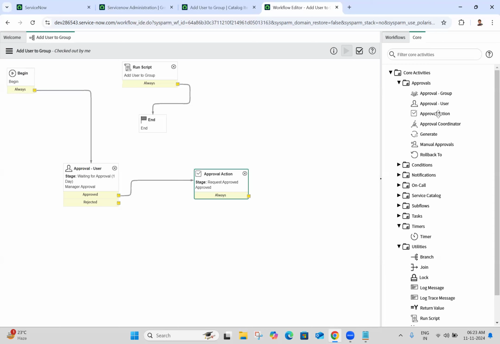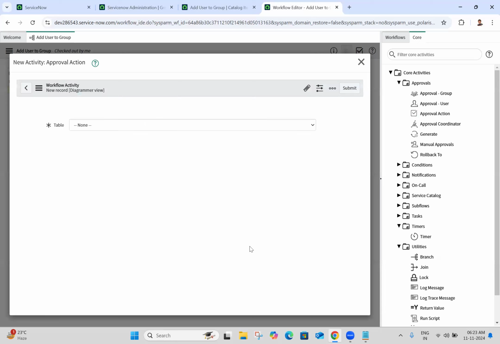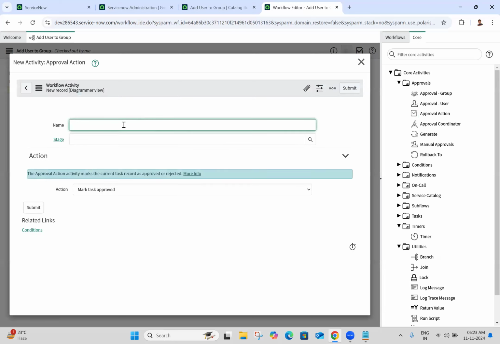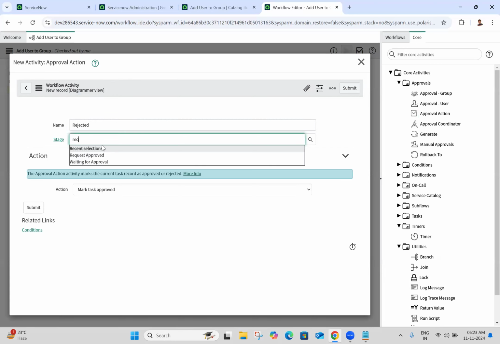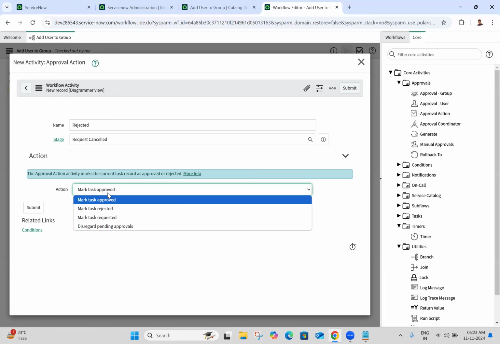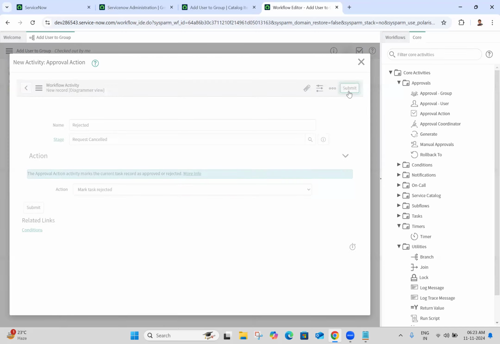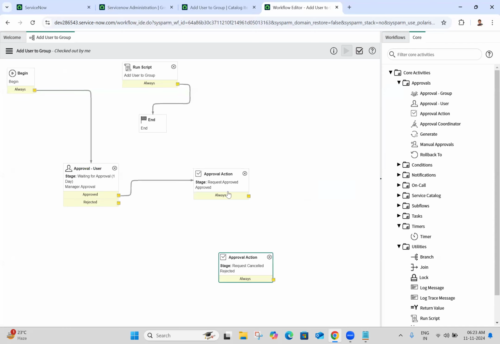If it is rejected, again I'm selecting approval actions for rejected. It is rejected. I'm saying request cancelled. Rejected means I'm saying request cancelled. In the action, earlier it was mark task approved, now I'm selecting mark task rejected. I'm just going to submit if it is rejected.